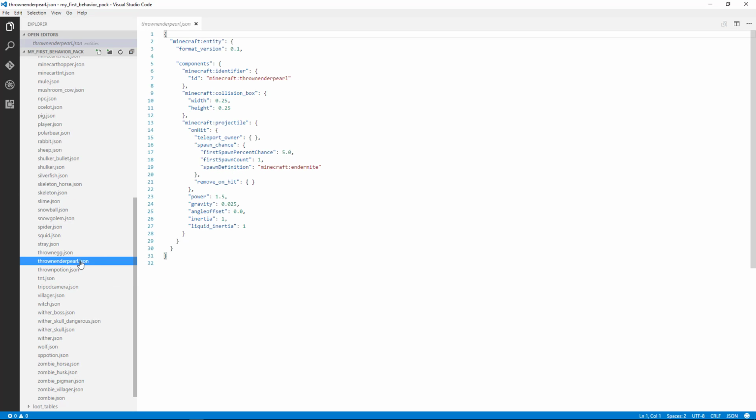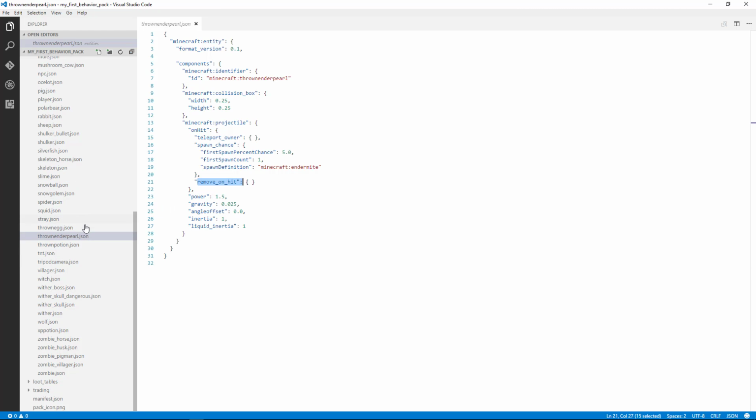Another cool thing would be the Ender Pearl. The Ender Pearl is cool because you could see that it's a projectile, and on hit, it's going to teleport the owner. And then there's a chance that it will spawn an endermite. And then it removes the pearl once it hits. So that's how the projectile is being used. And then you also have attributes like the power that it's thrown, how gravity is affecting it, its angle offset, inertia, things like that. So there's a lot of cool attributes you can mess around with there.